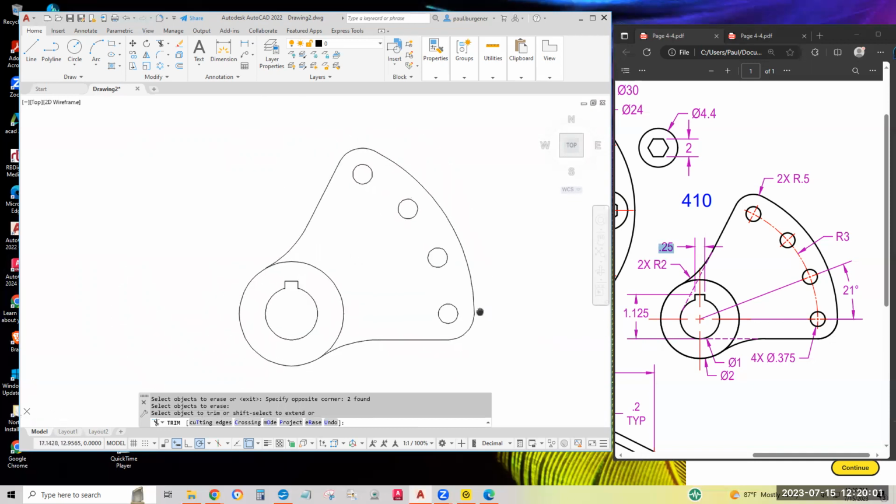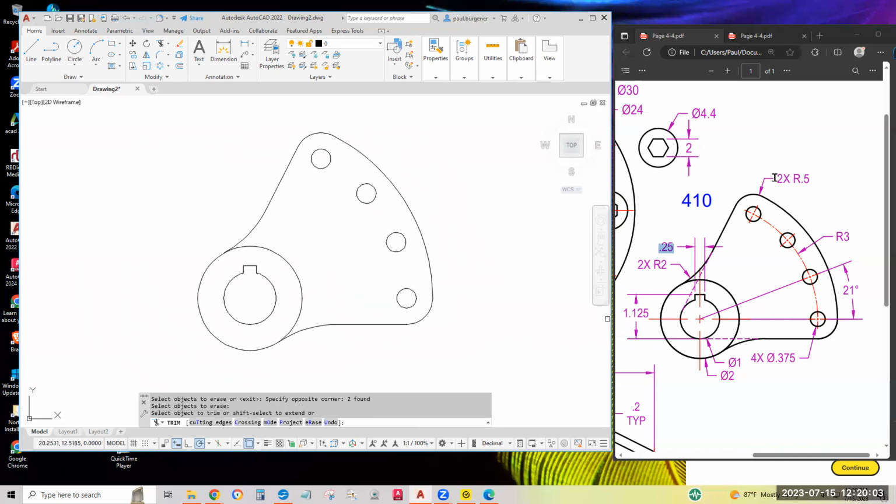That concludes the exercise. We don't know how to draw center lines yet or dimension yet. So this is as far as we can get. Save it to your folder.